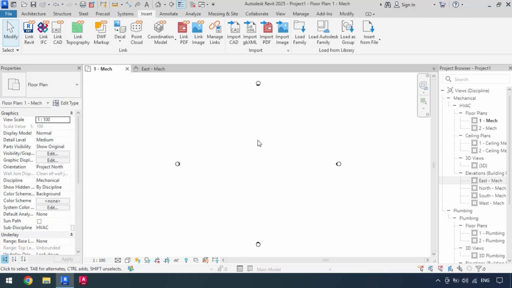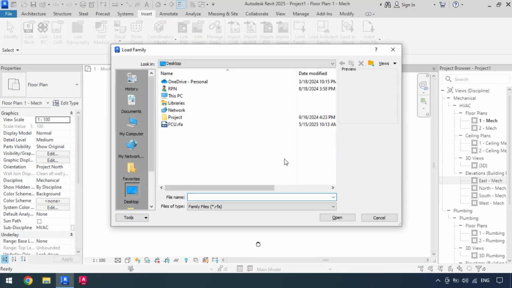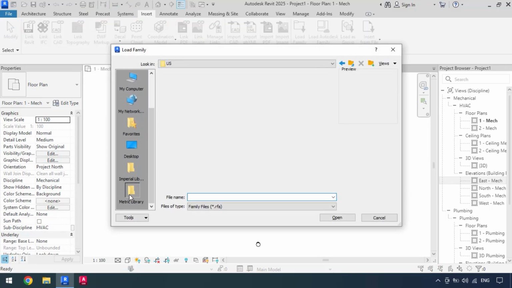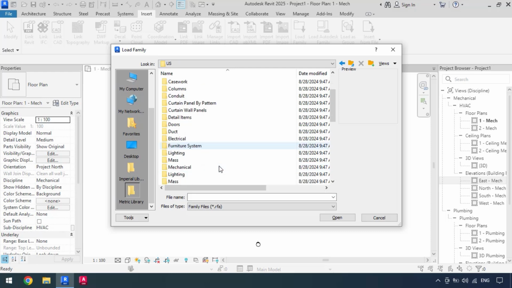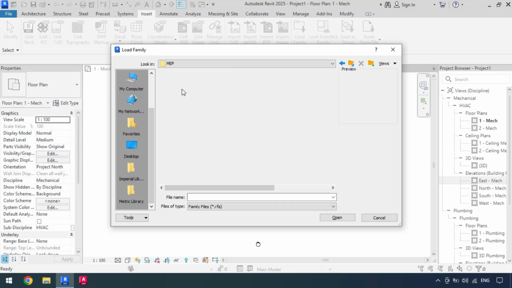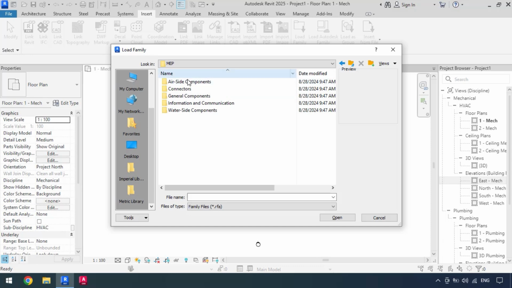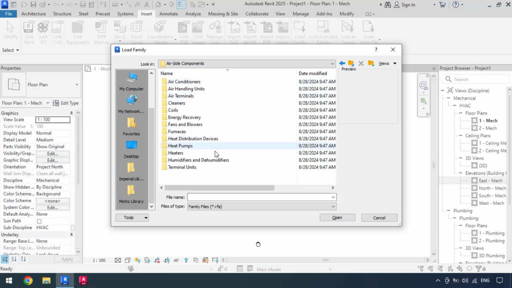You could also use one of Revit's default families. Let me tell you how you can find them. You go to the Insert tab and click Load Family, and then you're going to look through your families, for which I'm going to go to the metric folder, and after that go into Mechanical, then MEP, and finally we have air side components. The fan coil also functions with air, so we're going to have to go in here.